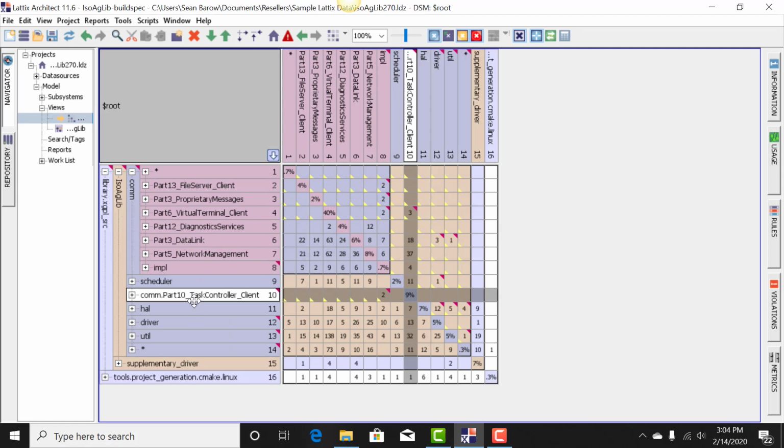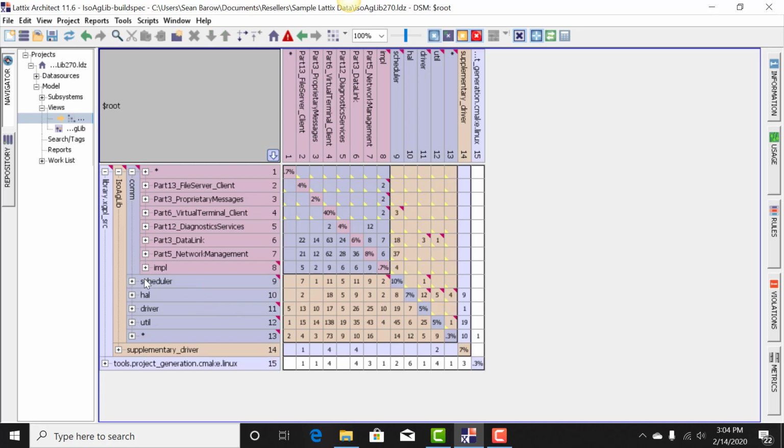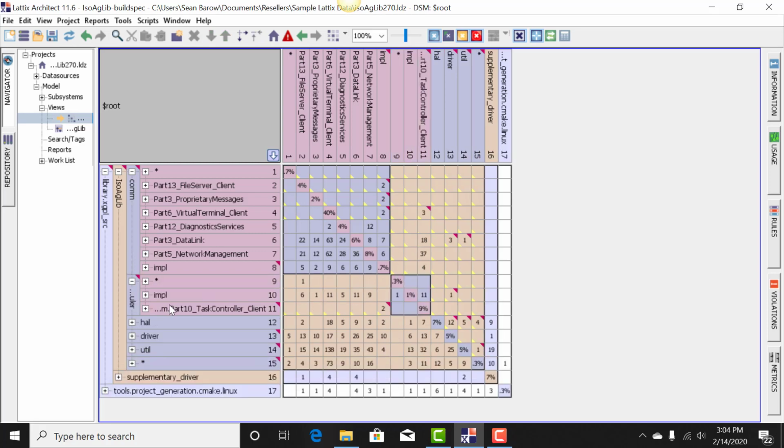As you drag it, you can put it between two subsystems when the boundary between those two subsystems is highlighted. You can also insert it into a subsystem when the entire boundary of the subsystem is highlighted.